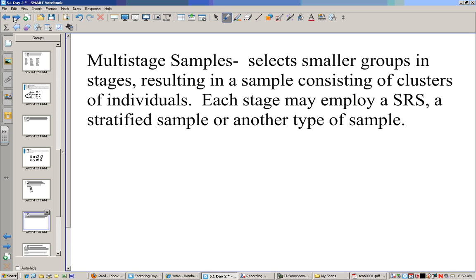All right, the last one, which isn't on your note sheet, is a multi-stage sample. Now, this is just combining many different stages of the previous ones. It selects smaller groups in stages, resulting in a sample consisting of clusters of individuals. Each stage may employ an SRS or a stratified or any other type of sample.